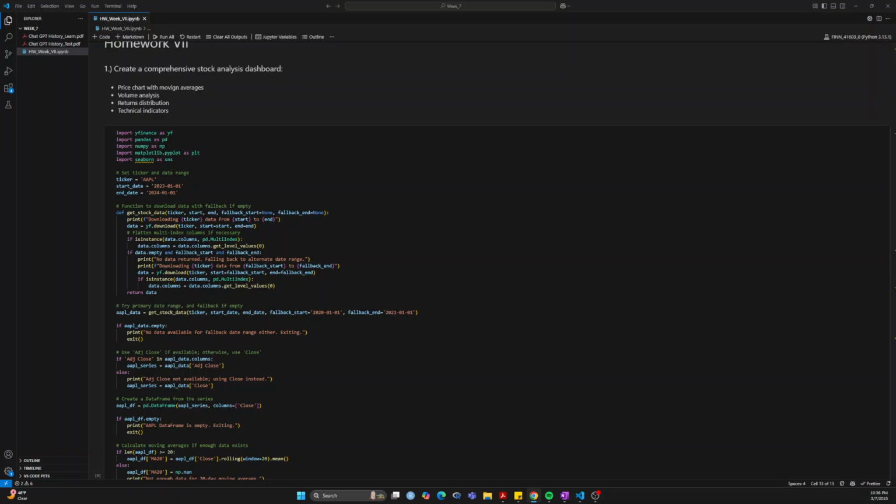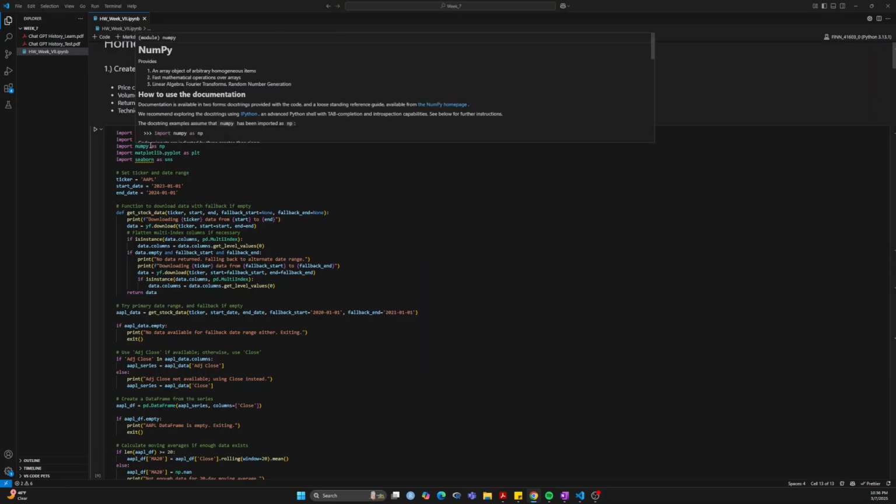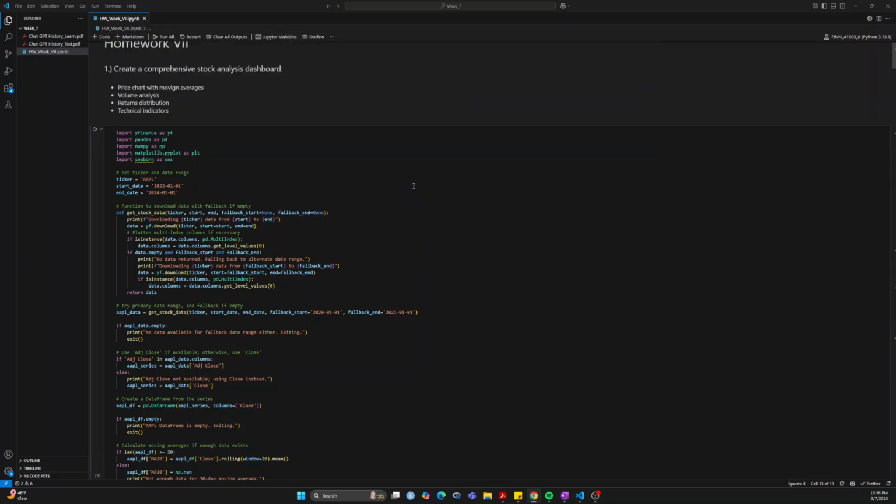So the first task was to create a stock analysis dashboard. The first part is the import and the setup. First, I import all the essential libraries: yfinance for downloading financial data, Pandas and NumPy for data manipulation, Matplotlib and Seaborn for plotting. I set the ticker to Apple and define the date range from January 1st, 2023 to January 1st, 2024.